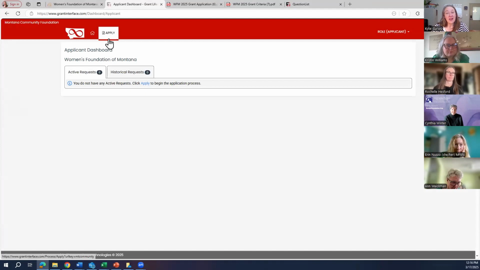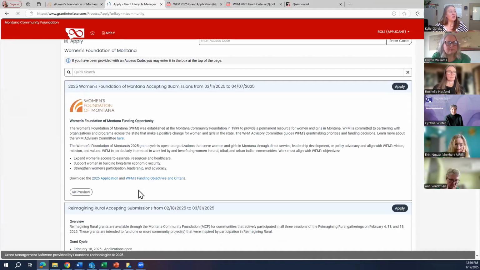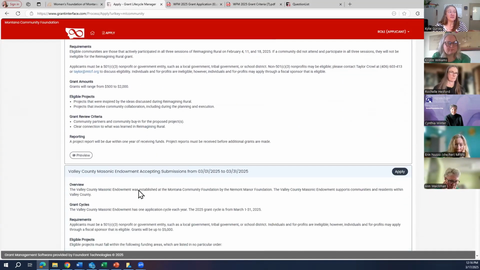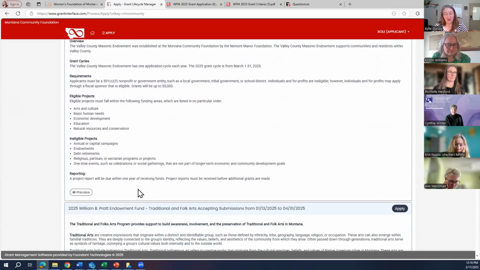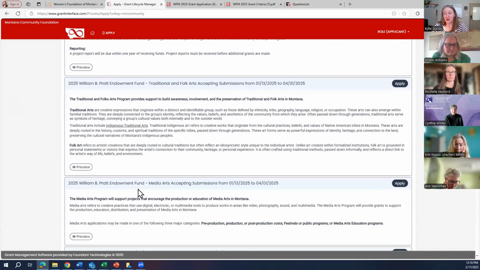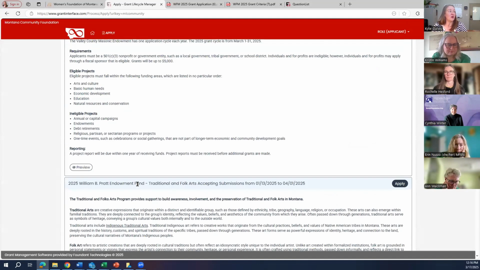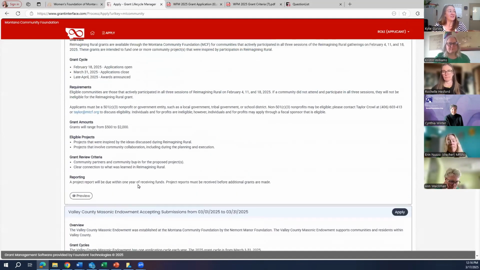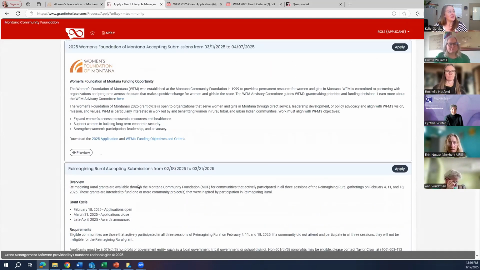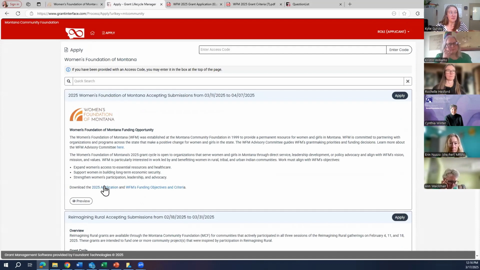If you have not created an account to log in, it's pretty simple to do. Go ahead and create an account, and this is the screen that you'll see once you create your account and log in. You'll click on the Apply button. You'll see all the open opportunities through the Montana Community Foundation. So there might even be other grant opportunities that you'd be eligible for and could be worth exploring. But right up at the top, you'll see the Women's Foundation Montana opportunity.